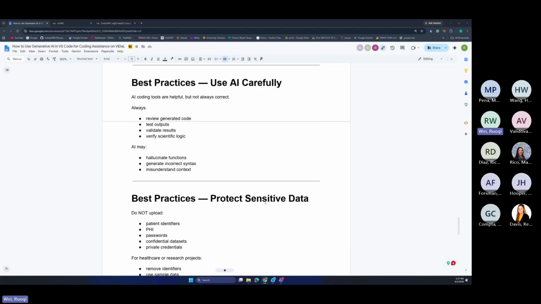And then I will explain also AI coding tools are very powerful. They are not always correct. AI can misunderstand some scientific context or produce inefficient code. So it is essential to review the generated code and test output and validate the results. So AI should assist the workflow, but humans remain responsible for the correctness and interpretation.